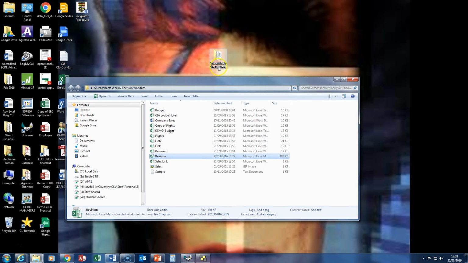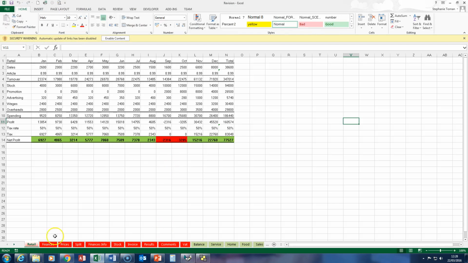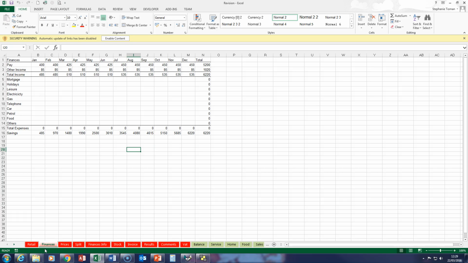We're still using the spreadsheet weekly revision work files, and we're still in the revision workbook if you did the previous question with me. This is the question we did earlier using the retail tab, the conditional formatting question 1. We're now on question 2 and we're going to use the finances tab.